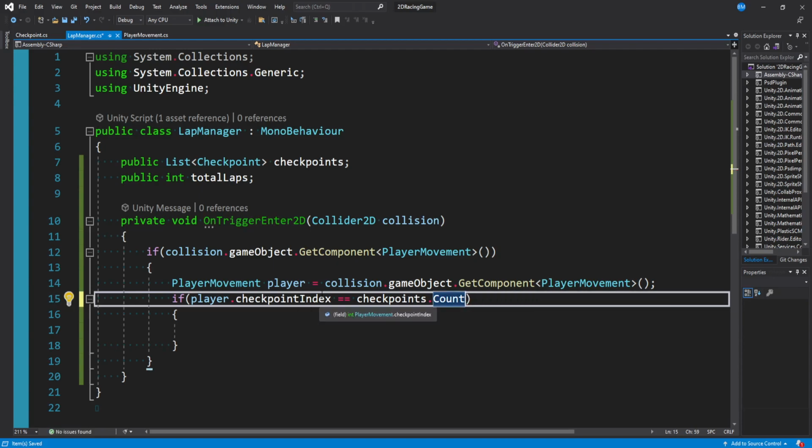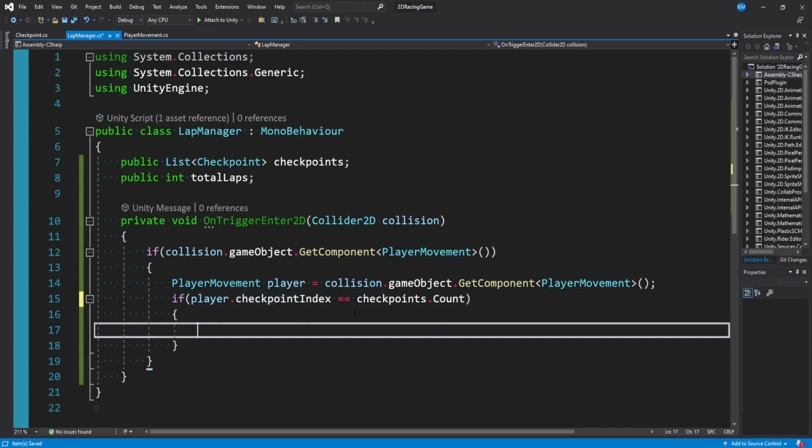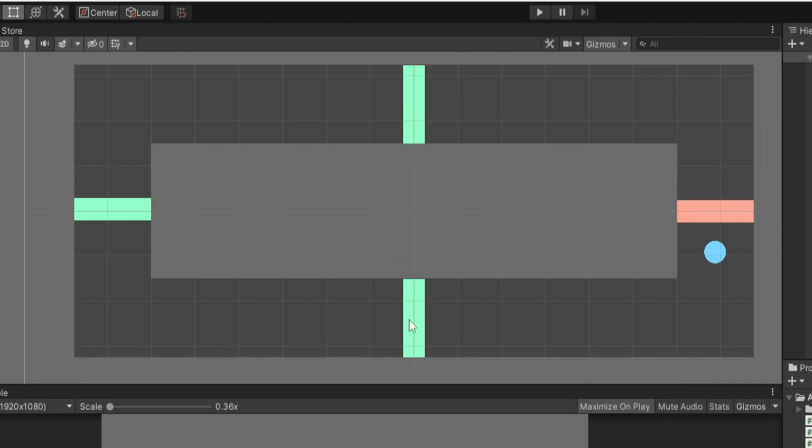It'll be like 1, 2, 3. If you have a checkpoint index of 0, that means you haven't hit any yet, so it wouldn't make sense to do that. But assuming you have this set up here, you have 1, 2, 3 checkpoints. So the player's checkpoint index should be 3, because that's the total amount. They've gone through all of them.